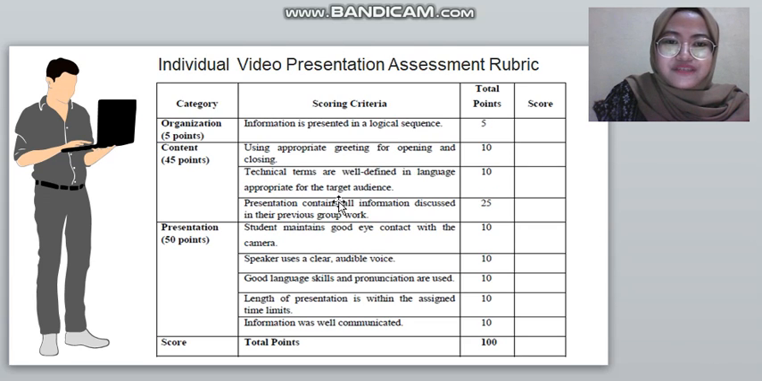And this one is about the video presentation assessment rubric. So the categories assessed are organization, content, presentation, and the teacher can sum up the score.